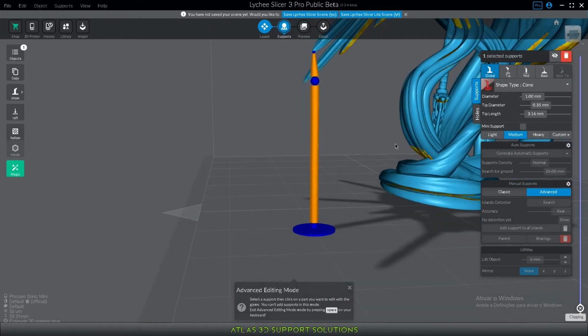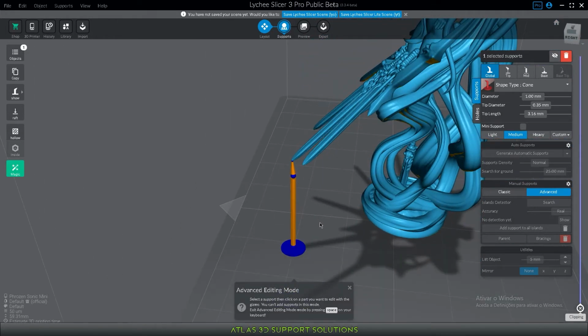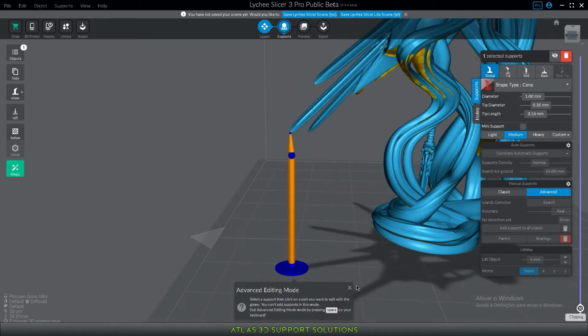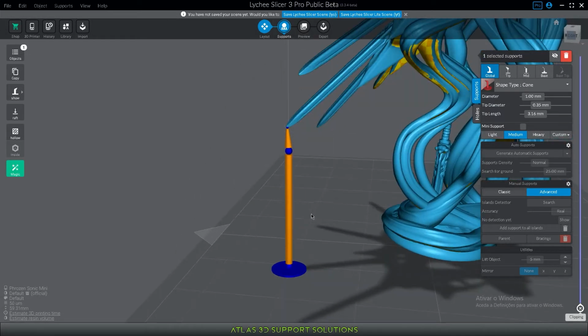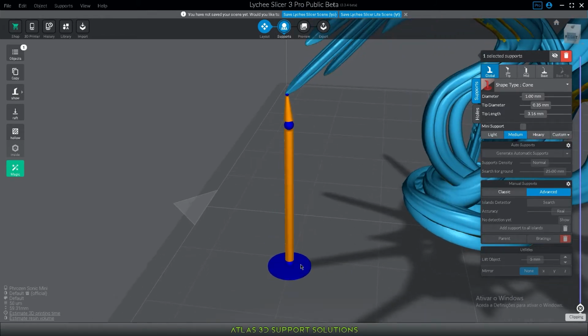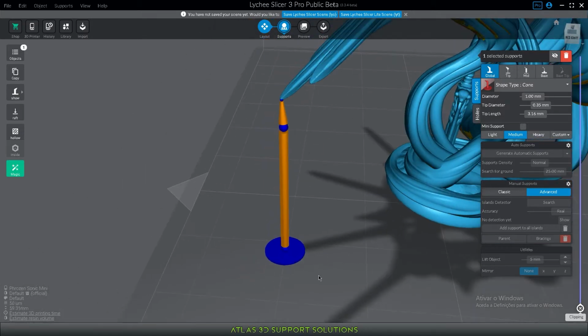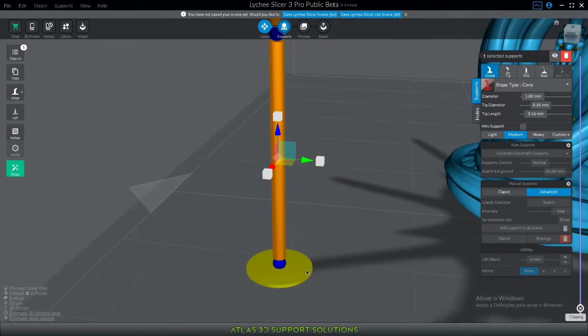So most people have been asking on Lychee what the difference is between the classic and the advanced mode, and I'm going to break down what you can do on the advanced mode on the premium subscription and what it might allow you to do, while trying to explain the keys and functionality of the support itself.